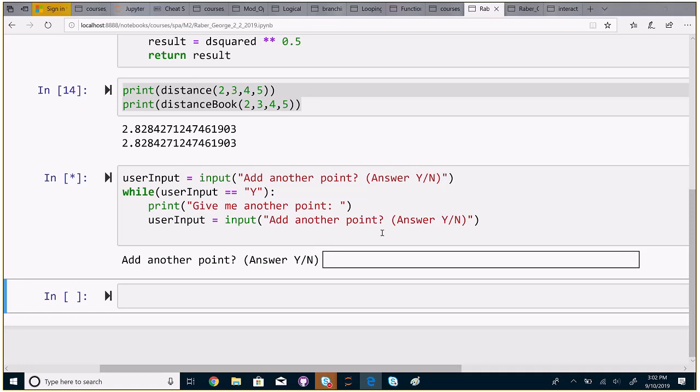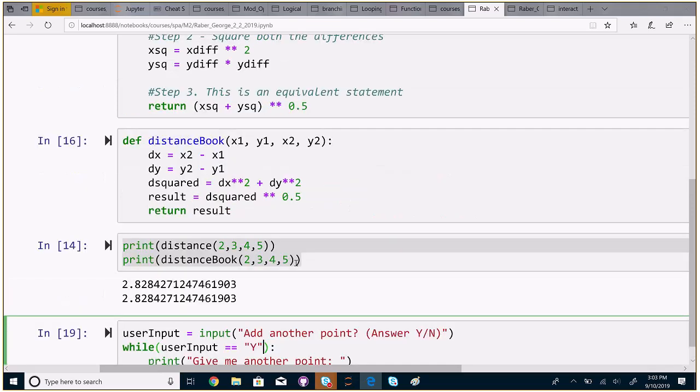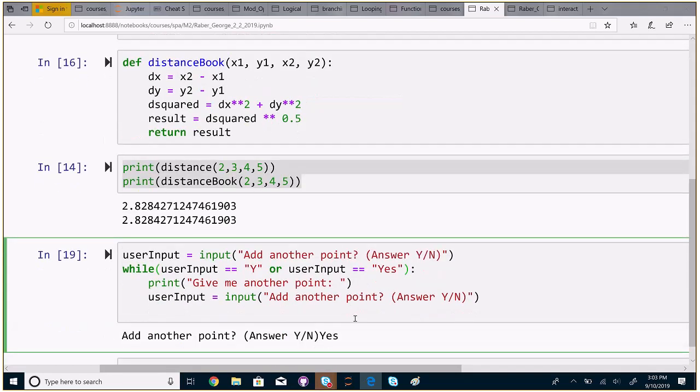So even if I enter yes and I press enter, it stops executing. You see that? Why when I put yes, why does it stop executing? Well, we put it as Y, not for yes. Right. So if I wanted to, I could put an OR statement here and say user input equals yes. Okay.